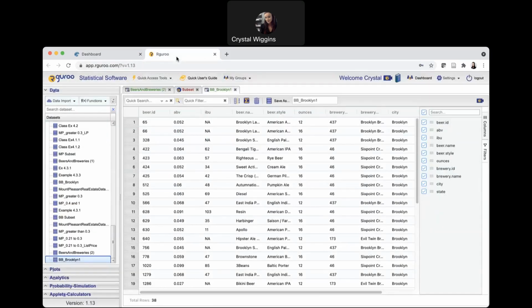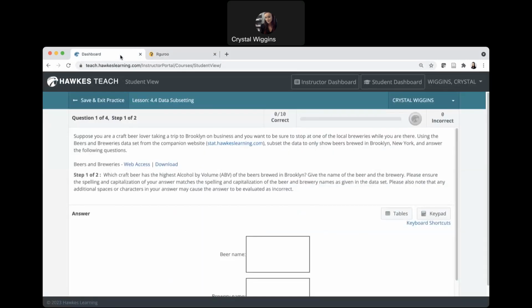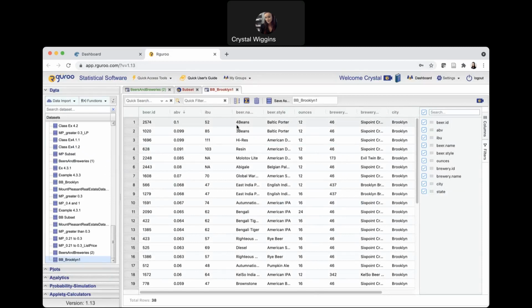All right, so let's head over to Rguroo. We are going to want to sort the ABV variable. When clicking on this variable name, this is telling me that it is sorted from smallest to largest. So up top here is the beer that has the lowest ABV. Since the problem wants to know the highest ABV, I'm going to click this variable again. And I can see that now the highest ABV is listed at top. It wants to know in the homework the beer name and the brewery that beer with the highest ABV comes from. So I highly recommend that you copy and paste because it is super picky on how you enter these.